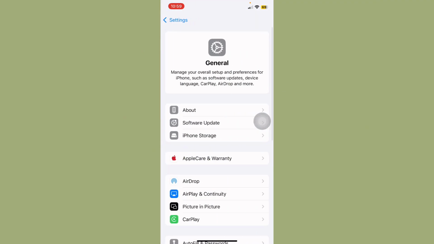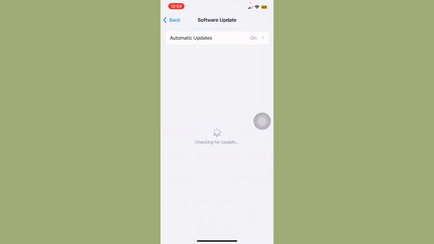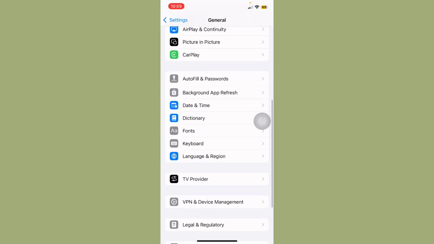After this, go back, tap on General, tap on Software Update and check if any update is available. First of all, update this. After this, tap on Date and Time and turn on this.